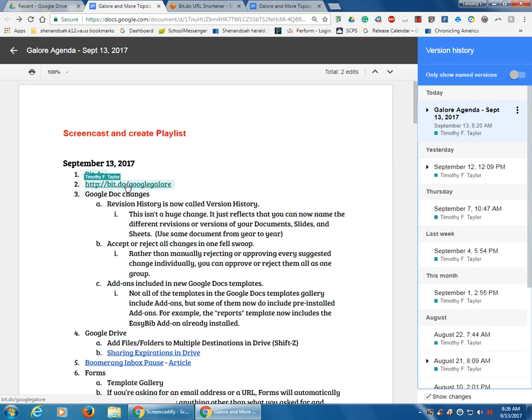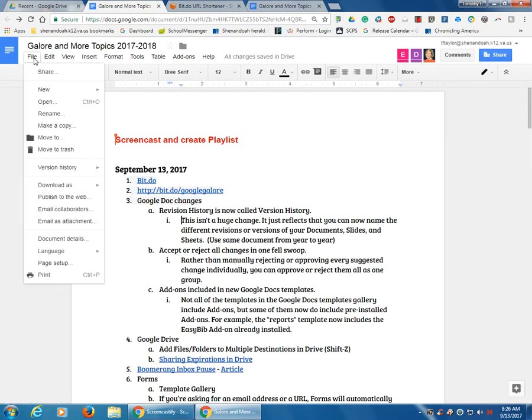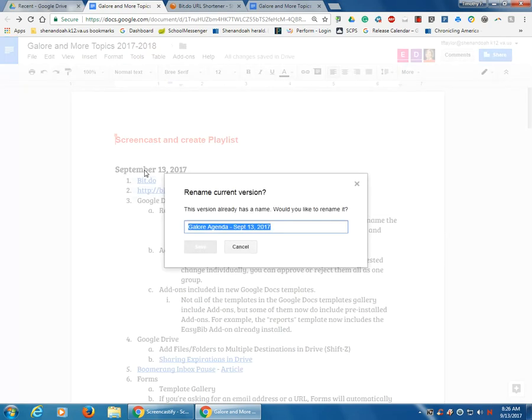So where was that again? Same thing. In other words, you go to file. It used to be called revision history. Now it's called version history. Right, but where was it? Name current version. So you have two options now. This takes you back to what the traditional thing was, but here you can name a current version. Okay, that makes sense. So I can go in and say, okay. See how it remembers Google Galore agenda? I can say, okay, new. And hit save.